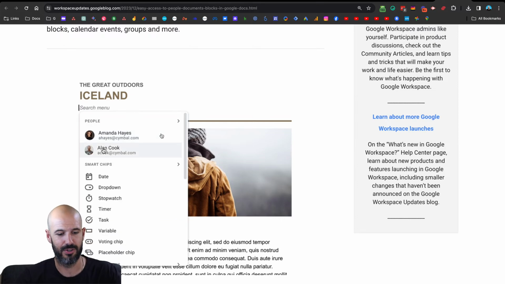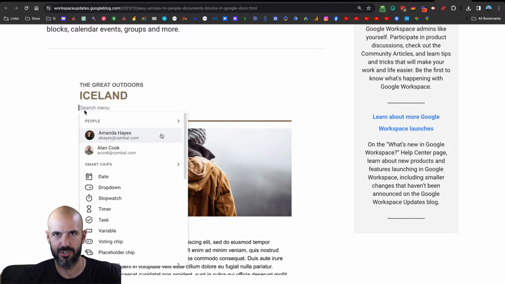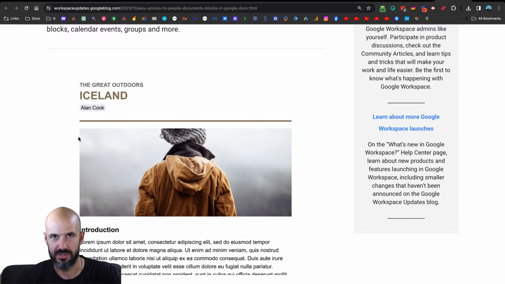Use the @ button. You can create a task. You can link to other data. You can link to another document. All the cool things that you would expect from an @ mention menu inside the Google ecosystem.